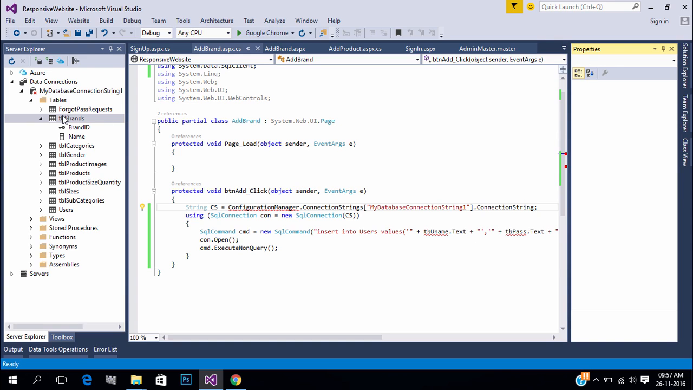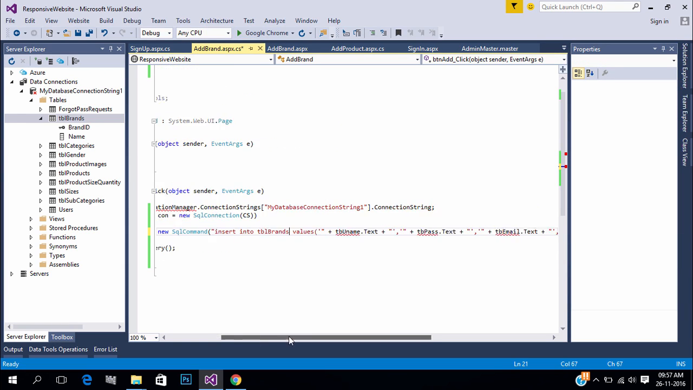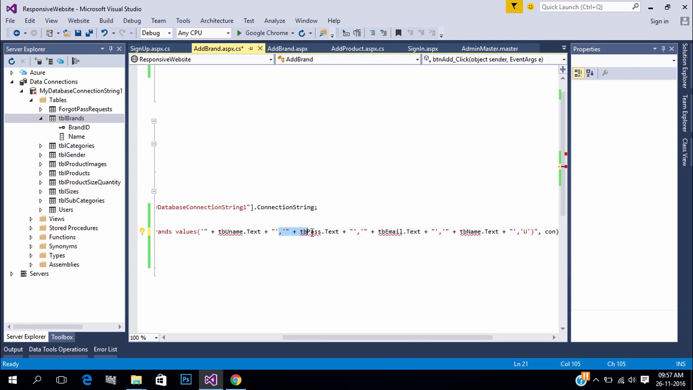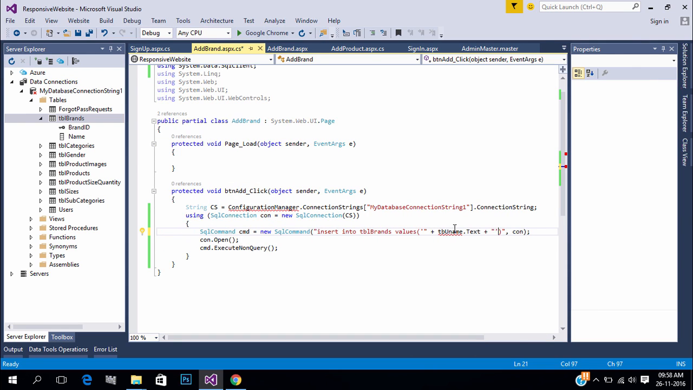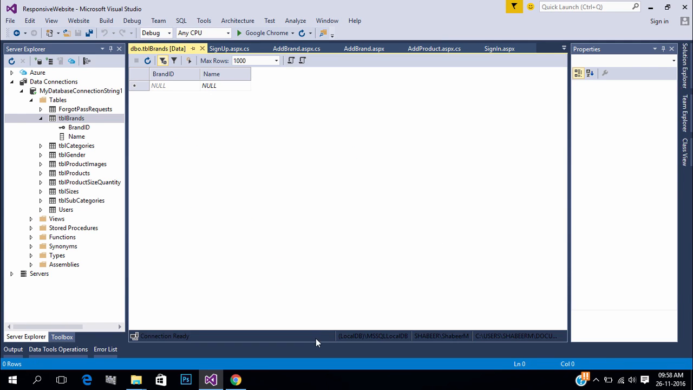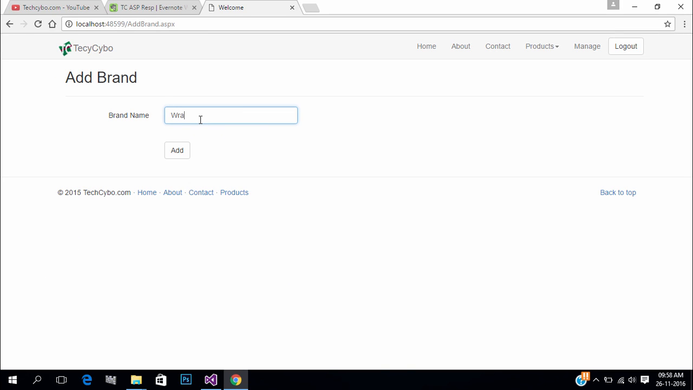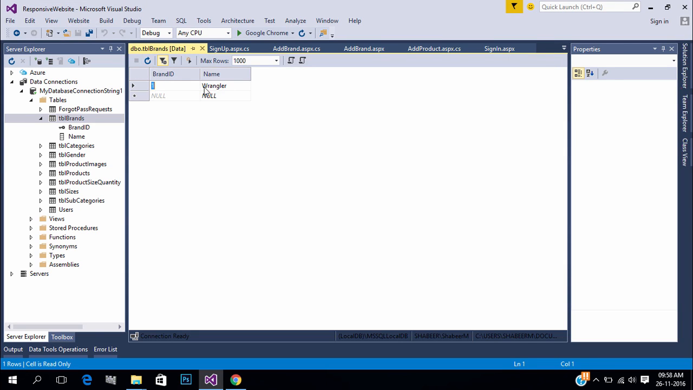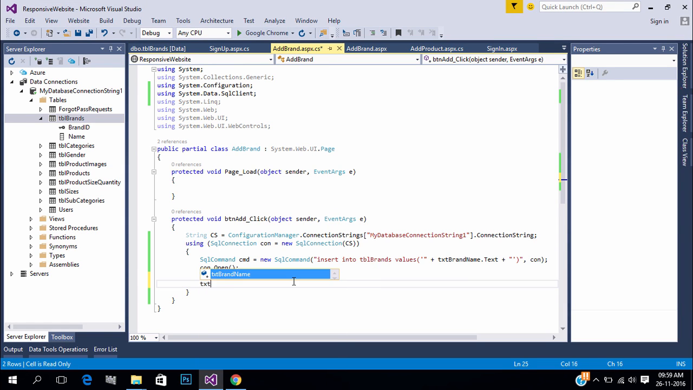We need to change our insert query to insert into table brand. Change the text box name. Now we are going to insert data to the brands table. Click Add and refresh the table to see the data. After insertion, clear the text box.